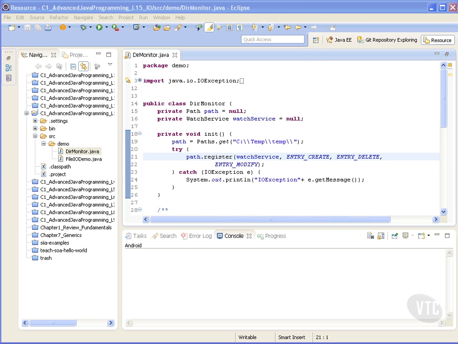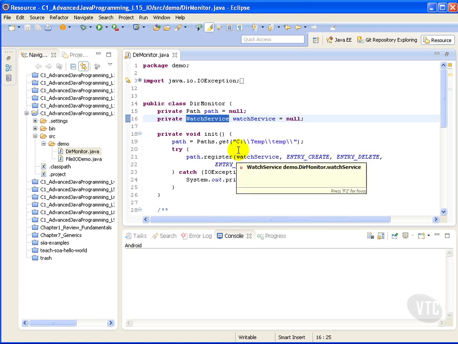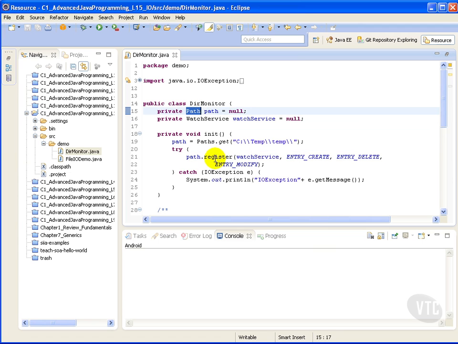JDK 7 has the addition of file change notifications. This feature, part of NIO 2.0, the Watch Service API lets you receive notification events upon the changes to the subject, the directory, or the file. The steps involved in implementing the API are to create a watch service. Here we have a watch service, we have a path, and we register the watch service with this path. In this case, I'm using c:\temp.